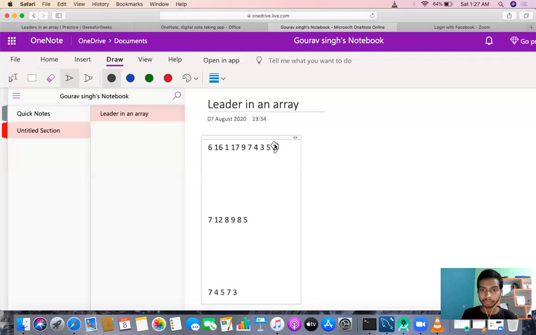But now I have to search for the element which is greater than 2. The element 5 is greater than 2. So now 5 is also a leader in an array element. But when I move toward 3, then 3 is less than 5.